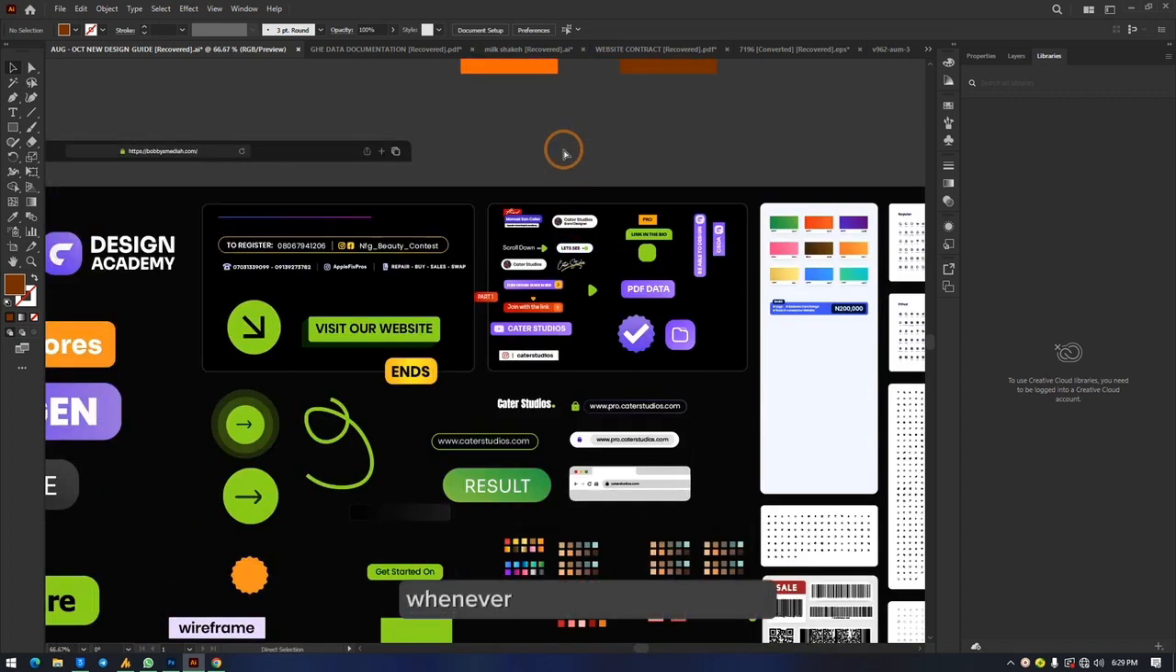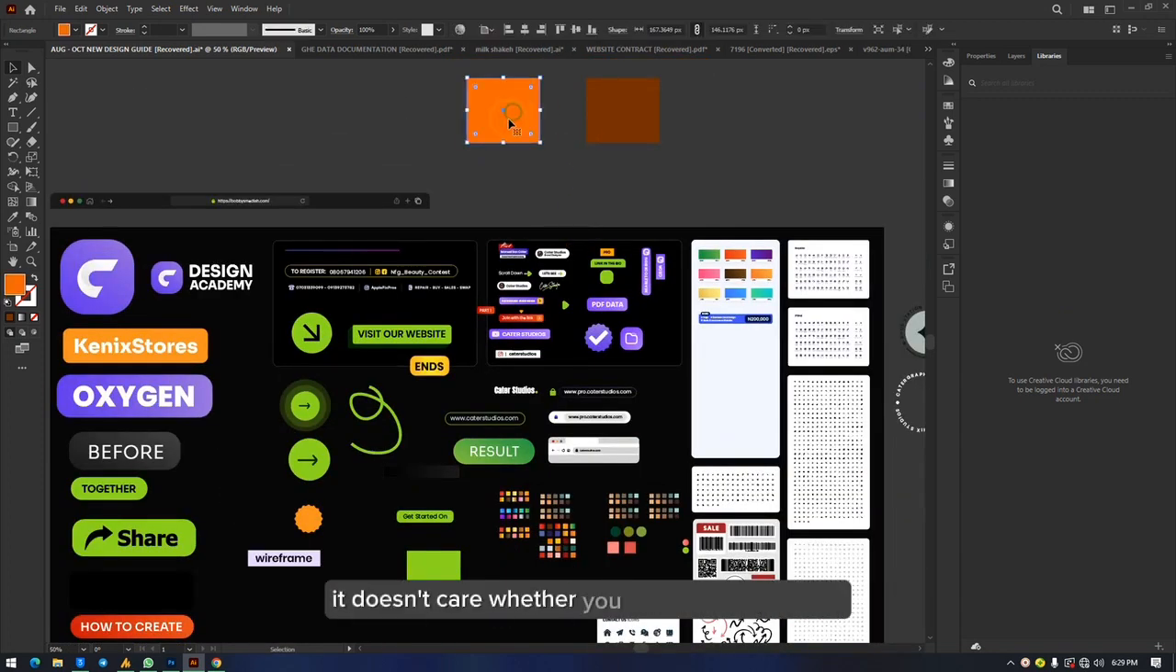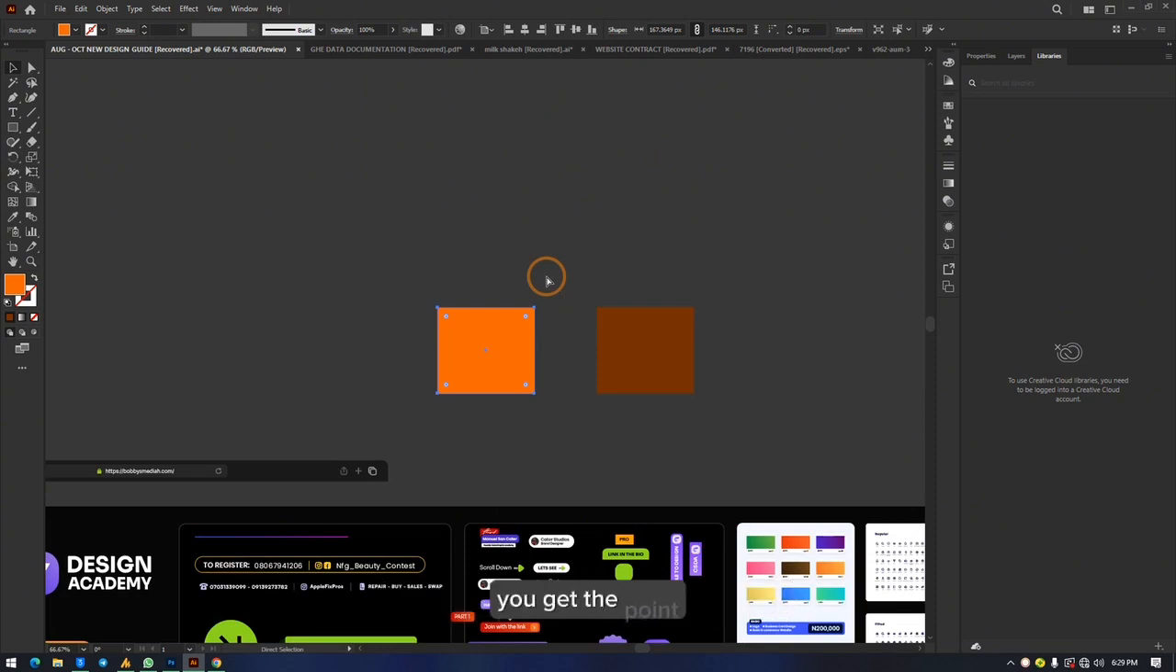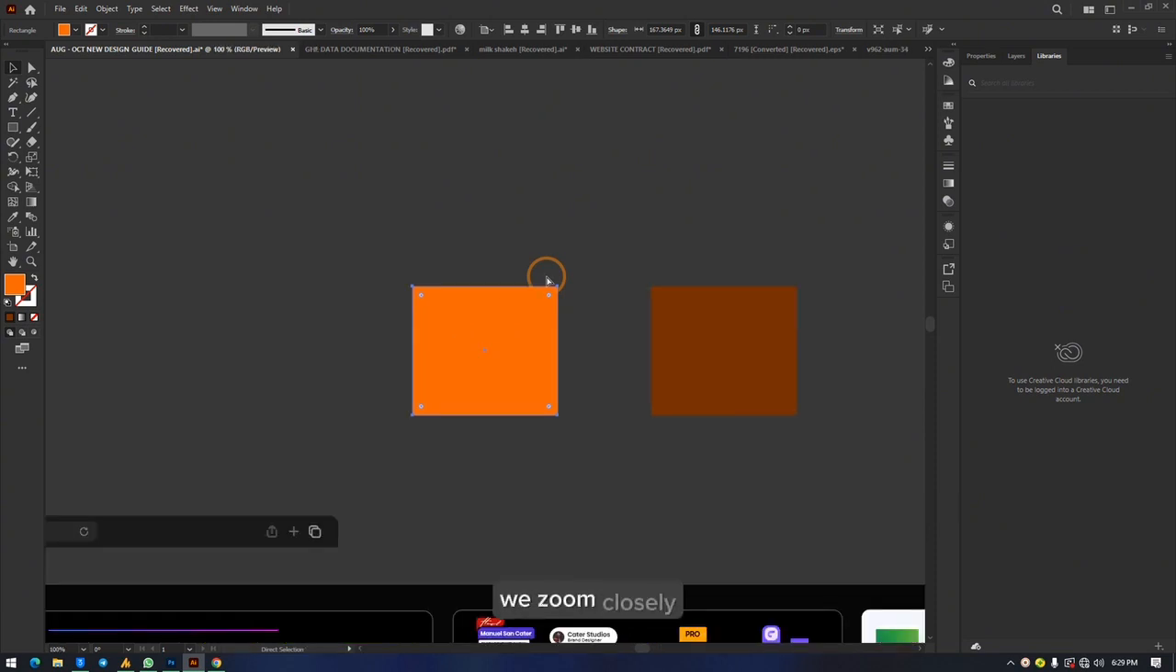Now remember, whenever you're zooming in Photoshop, it doesn't care whether you selected an element, it will zoom to the center. But whenever you select an element and you zoom in Illustrator, it zooms to the element you selected. You get the point very clearly. So we zoom closely, the same format as in Photoshop, Control and plus.